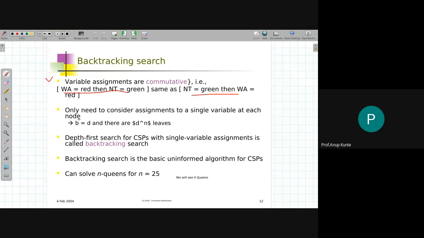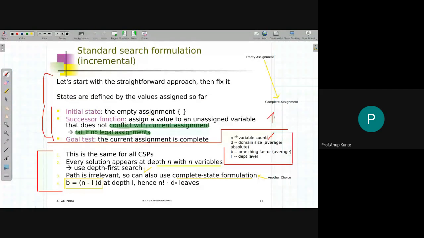The other thing is that we only need to consider assignment to a single variable at each node. So since we need to consider assignment to a single variable at each node, okay, b is equal to d. So that is where I require that. Okay, so b is branching factor. Again, d is the domain size.